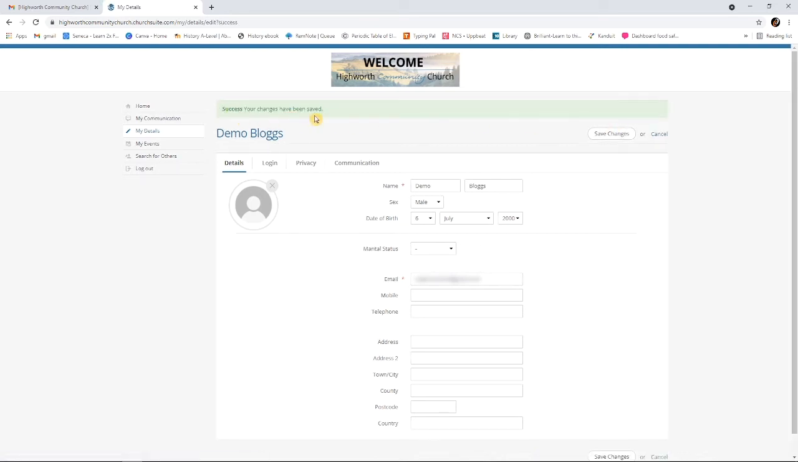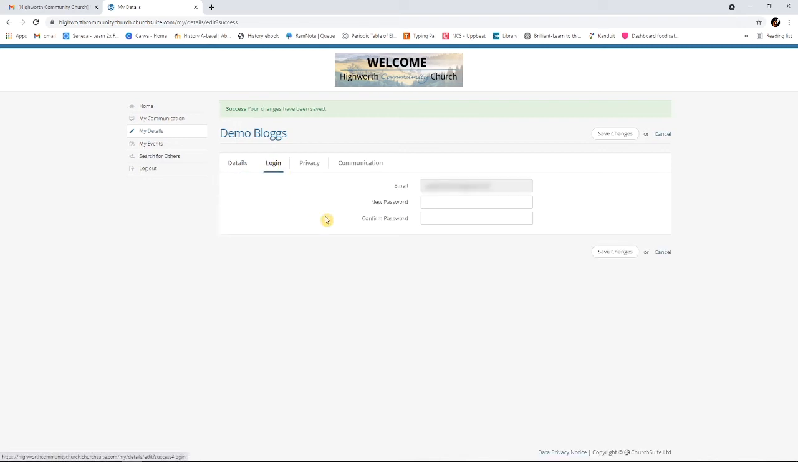So that was our details that we've edited. We're going to go to Login. If you ever want to change your password, then you can do that by going to this little tab, Login. The next one along is Privacy.